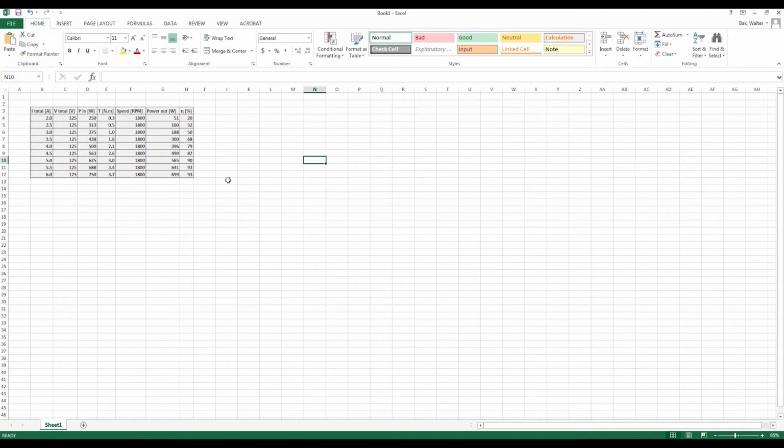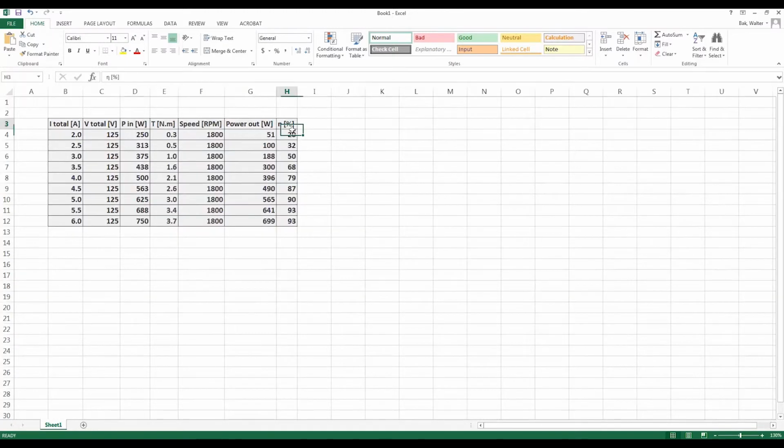Now let's produce a graph. Let's say we want to see the efficiency versus total input power, which means that the input power is going to be on the x-axis and the efficiency will be on the y-axis. Select the efficiency column, then hold Control and select the total input power. So these two columns are selected. I just released the Control button.